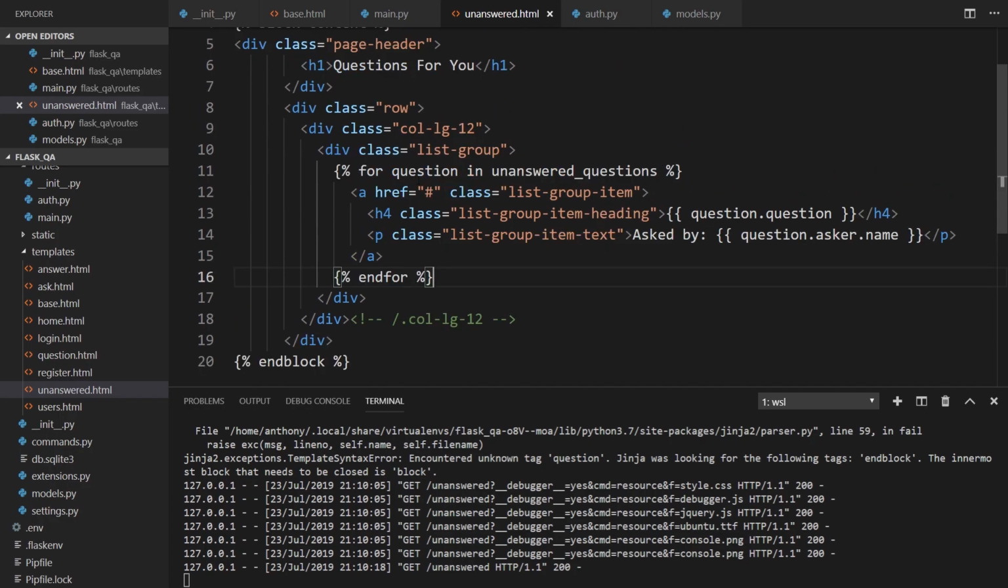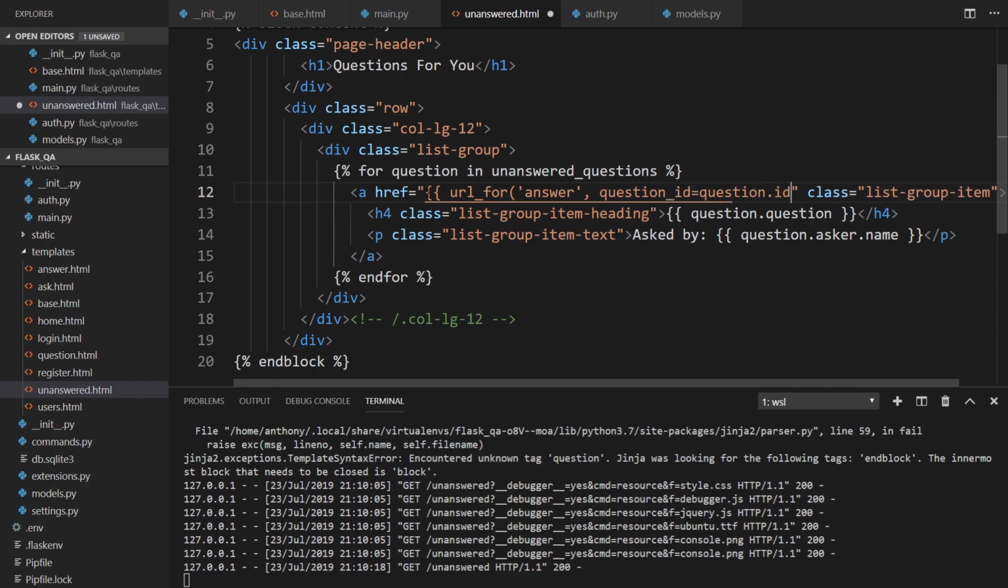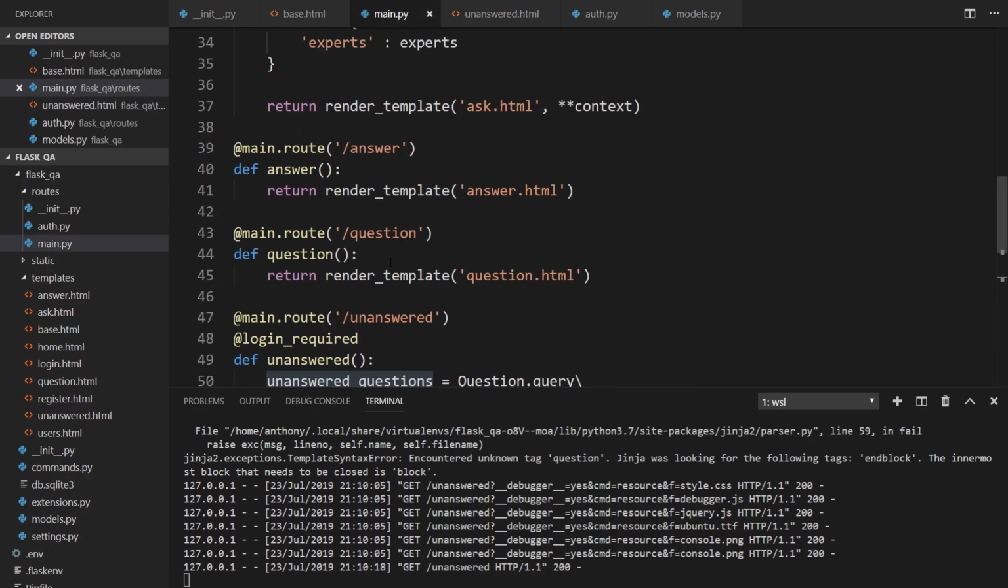And then we can set this to be the URL for the answer route. So URL for answer. And then it takes in a question ID, which I'll create in a moment. So question ID is going to be equal to question.id, just like that. And if I go back to main and go to answer, this will take in a question ID, which is an integer. And I need to pass the question ID inside of answer here.